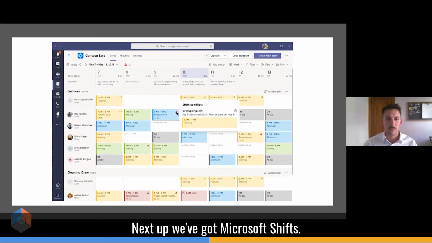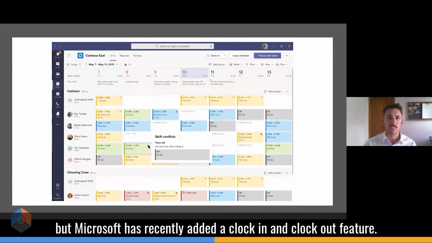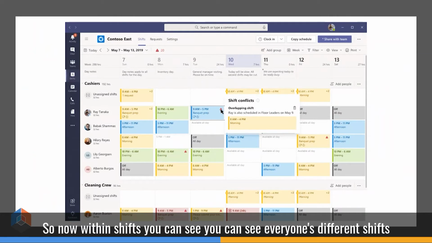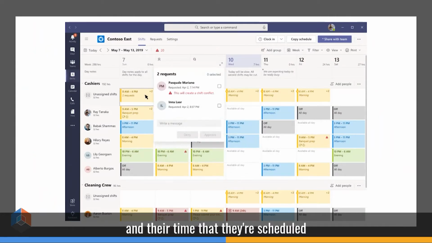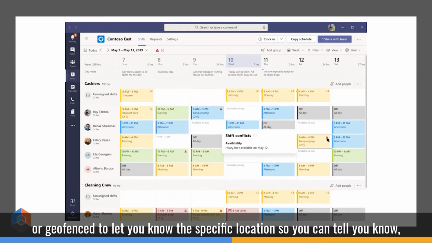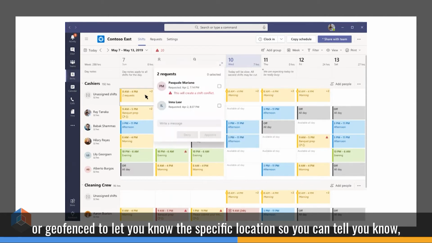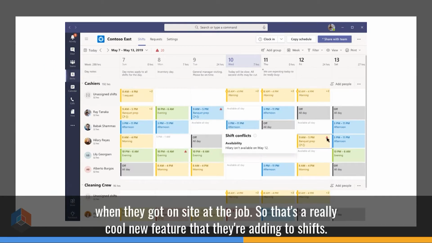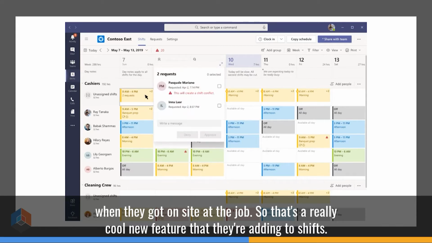Next up, we've got Microsoft Shifts. This has been in production for a while, but Microsoft has recently added a clock in and clock out feature. Now within Shifts, you can see everyone's different shifts and their scheduled times. And then you can also clock in across the top, and that's going to be geotagged or geofenced to let you know the specific location. So you can tell if someone maybe on a job site clocked in when they got on site at the job. That's a really cool new feature that they're adding to Shifts.